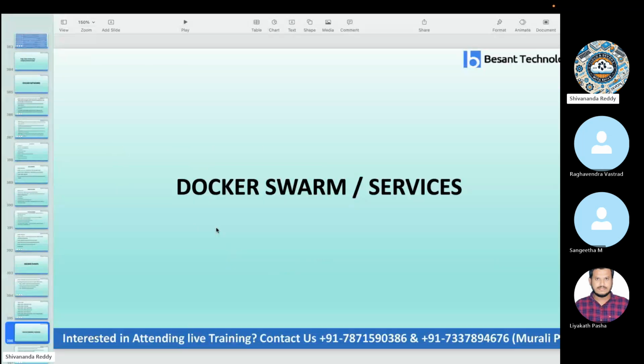Then the last concept in Docker is Docker Swarm. What is Docker Swarm? Remember, Docker Swarm is very equivalent to Kubernetes. But we are not discussing Docker Swarm in much detail. In the upcoming class, we are going to start Kubernetes, and there we will discuss the Kubernetes things.